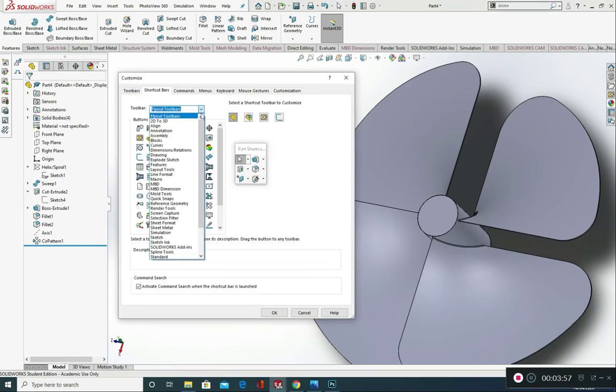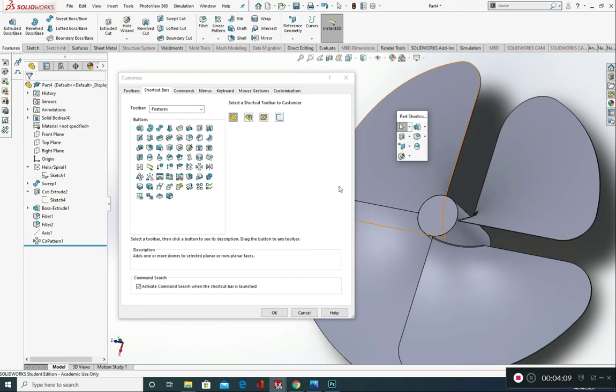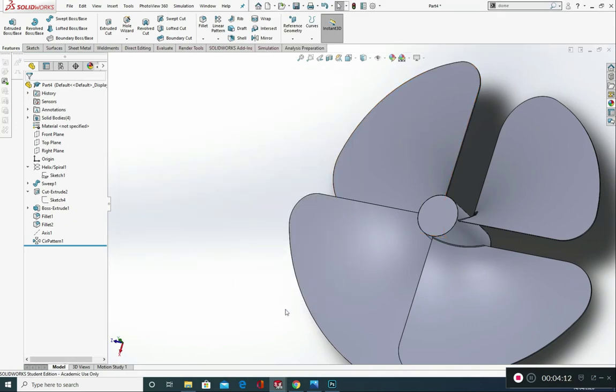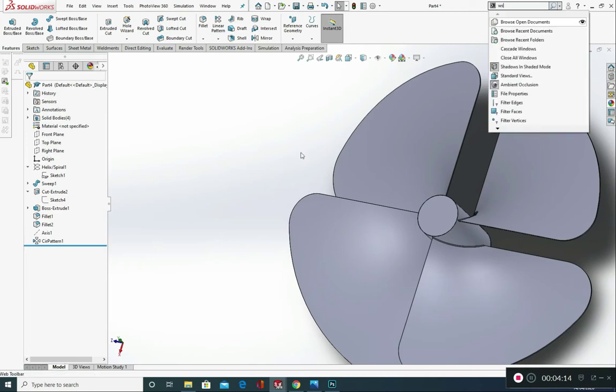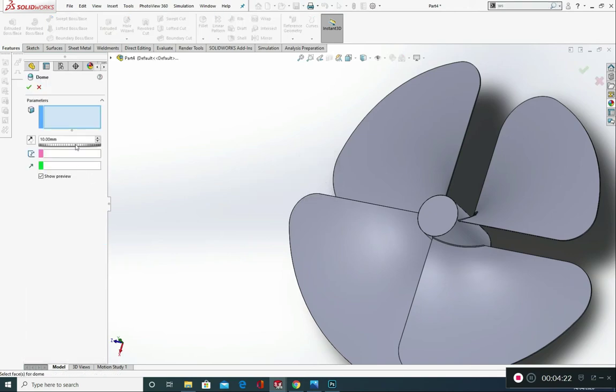Another way of doing it would be to, I've got my S key selected now, okay, is to add it to this. The way that you would do that would be right click, customize, go to shortcut bars. It would be under features and dome. Okay, that's my shortcut bar there. Just grab dome, drop it over there if it's something that you're going to be using quite regularly, and OK. And then every time I press my S key when I'm in the features option, okay, I'm getting the dome option there. So 3 ways there that you could choose that feature. Left click is asking me what I want to dome. I want to dome this. Let's put in there 15 millimeters and green tick.